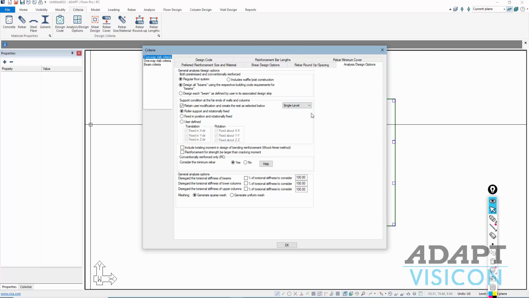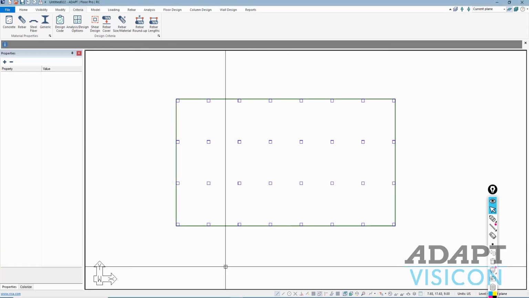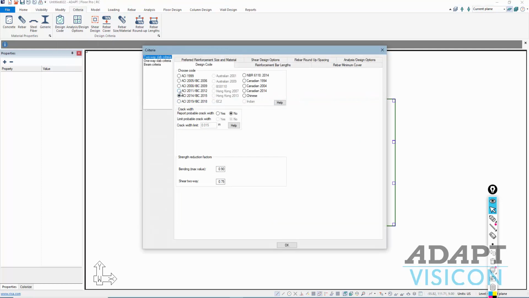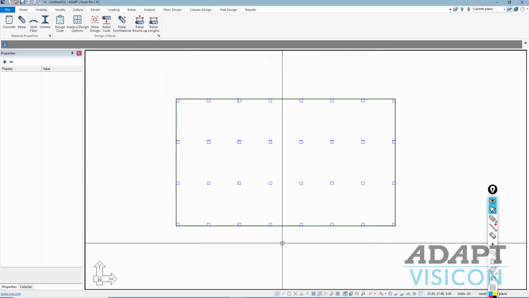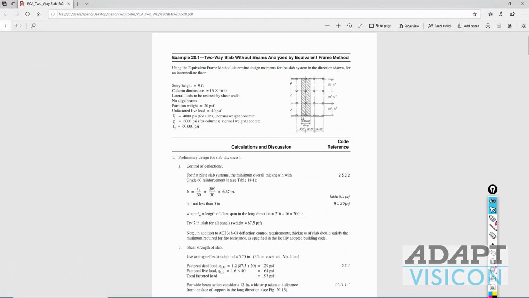So we're going to be working today just as a single level model, one level with columns below. So for single level support conditions, we're going to say that this is fixed at the base, and that is really the model setup. Now for this particular example, we're using PCA notes from 3.18 version 11. So we're going to select the design code to match that. We have ACI 14 and also 19 as well, but we'll just select 2011 here. And once we've done that, we basically have the same model that has been defined here.